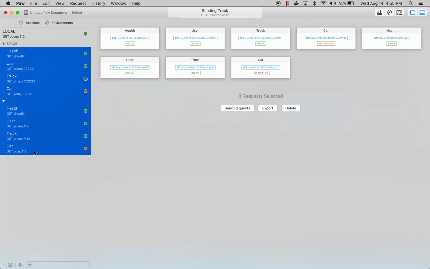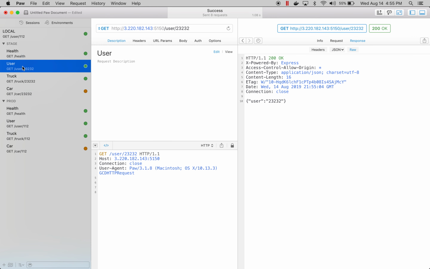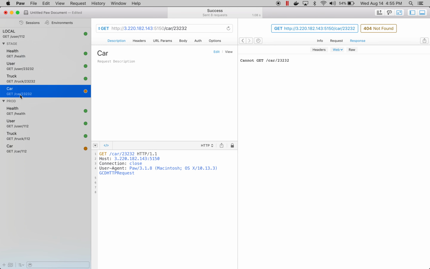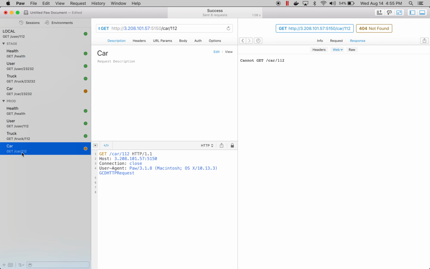This is a program called Paw, and I just ran through all of these endpoints. The health check works, the user endpoint works, the truck endpoint works, but the car endpoint hasn't been built yet. We want to build this endpoint and get it out to staging and production. Health works, user works, truck works, and car doesn't work.